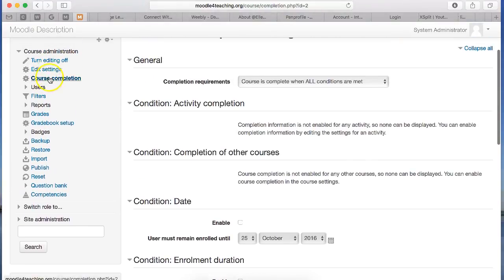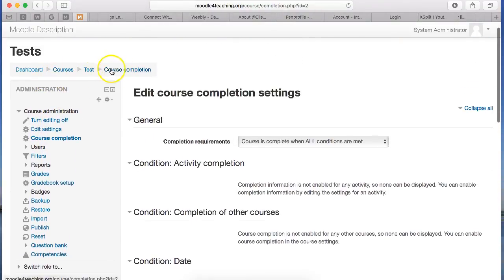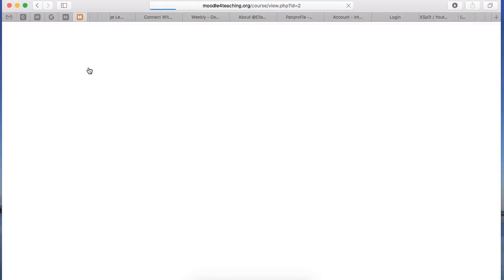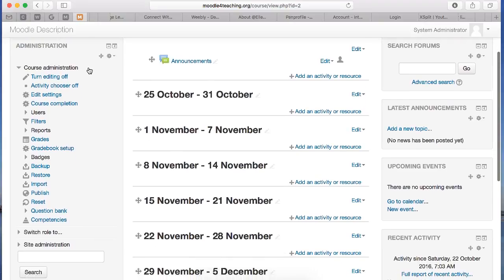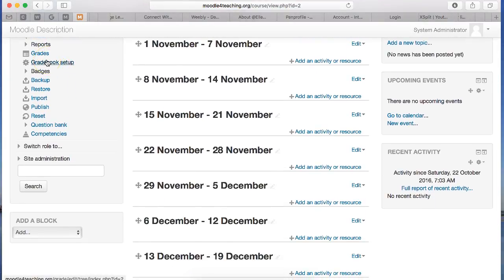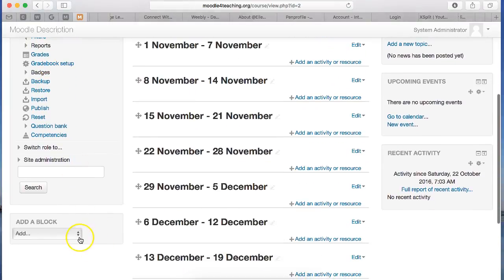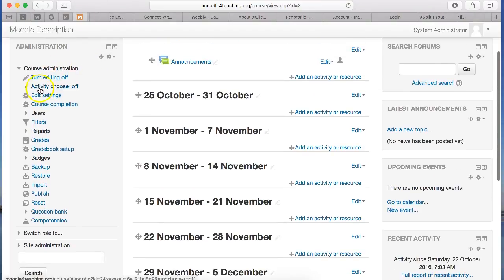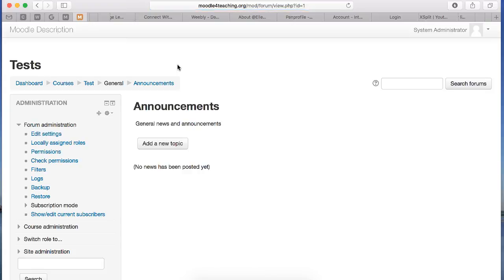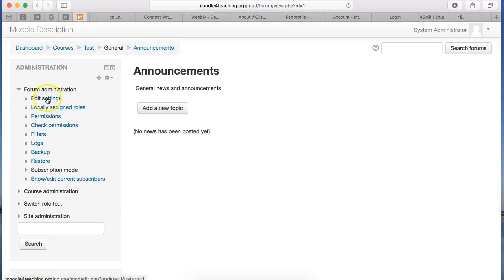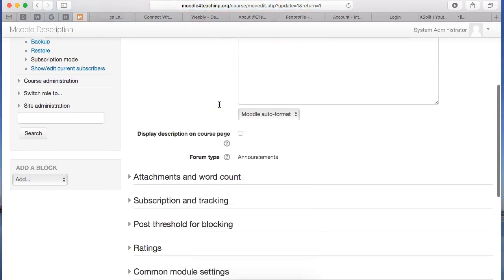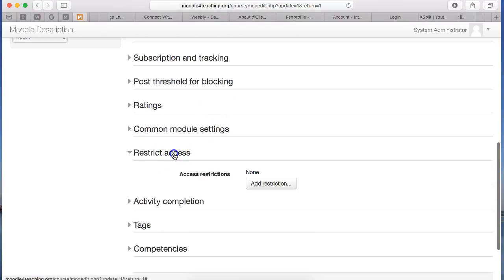Let's go back into the course called test. And see what's available here. You can also add blocks that are not available. But what I want to add are restrictions and show you how that works. So I'm going to go into announcements. That's here by default. This is just a news announcement, general one. And I'm going to go into edit settings. Scroll down and go into restrict.